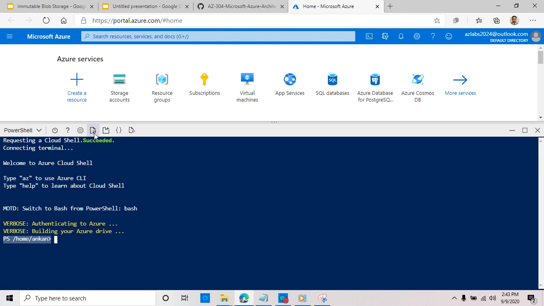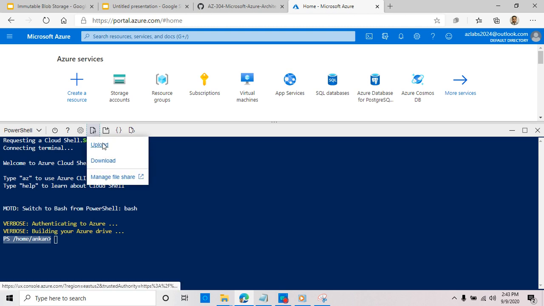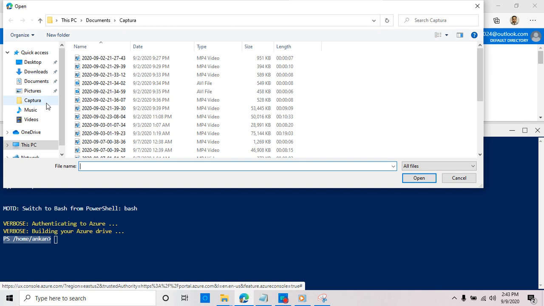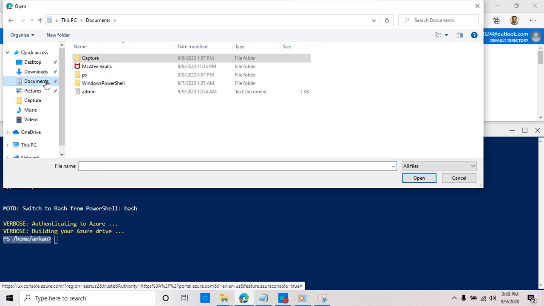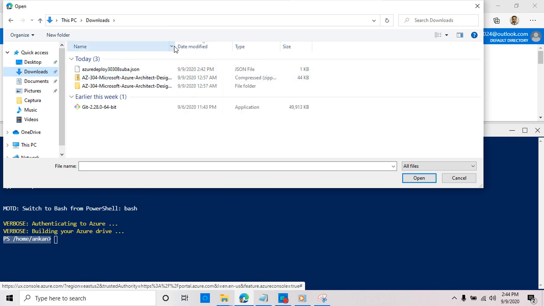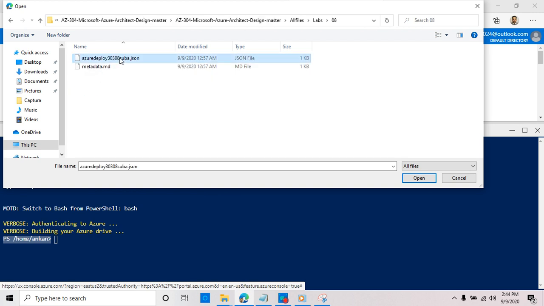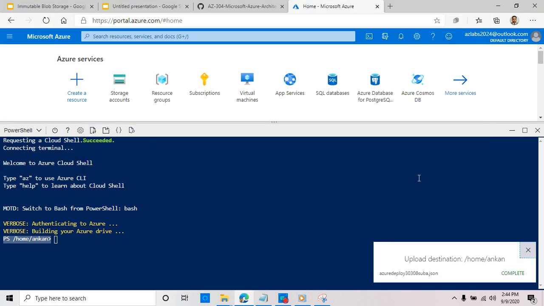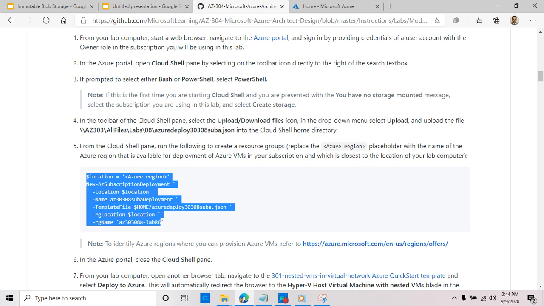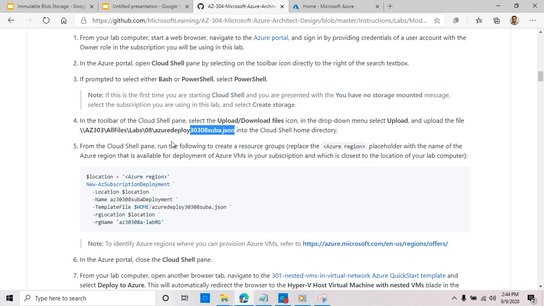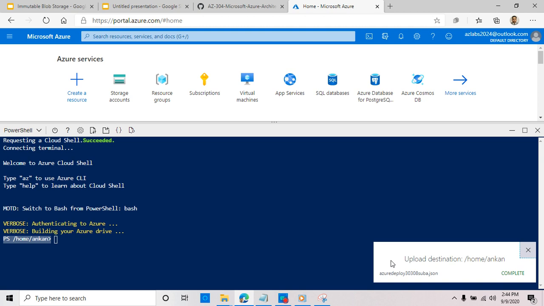Before I do anything, here is the button that you need to click to upload the JSON file that we downloaded. So go back to your documents and downloads. The other way, I downloaded the whole Git project and unzipped that one, so I can also do it this way. Go to all files, labs 8, and this is the file 30308 suba.json. Let's get that and verify 30308 suba.json. That's the file that we wanted. The upload is now complete, and the file is available to our environment here.